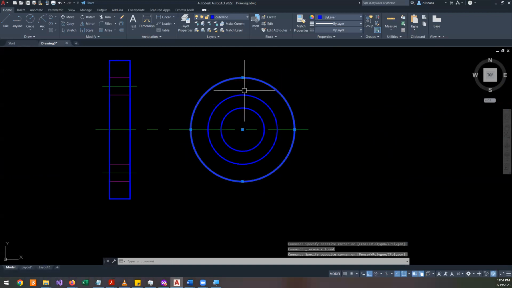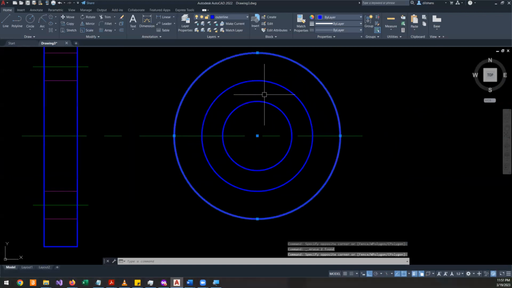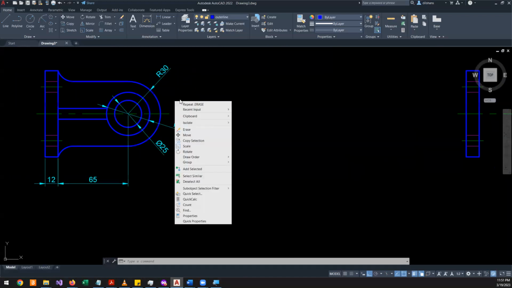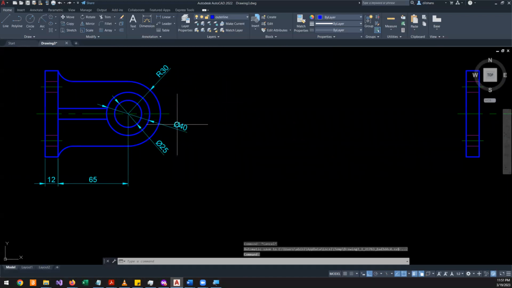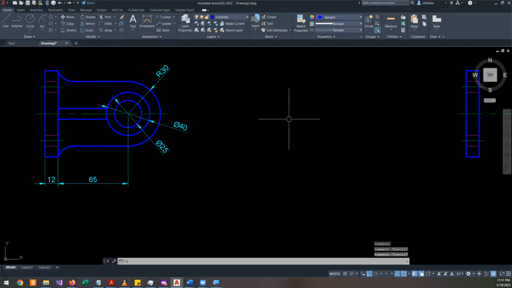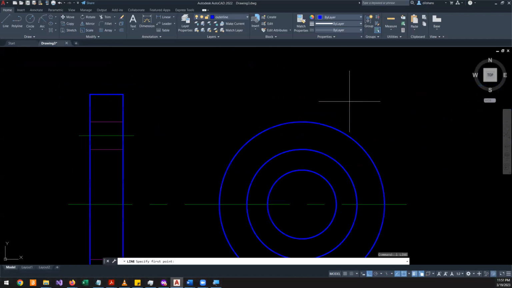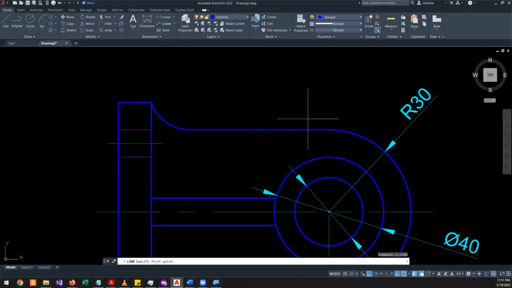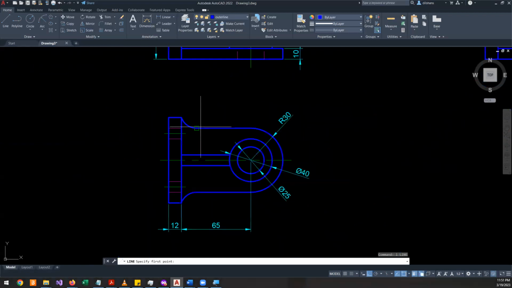So this is a full arc. Sorry, full circle, not an arc. But I need this one. So now I'm going to do one more thing. I'm going to take the line command, snap to the quadrant, you see that this line is horizontal. So that means it is going through the quadrant.